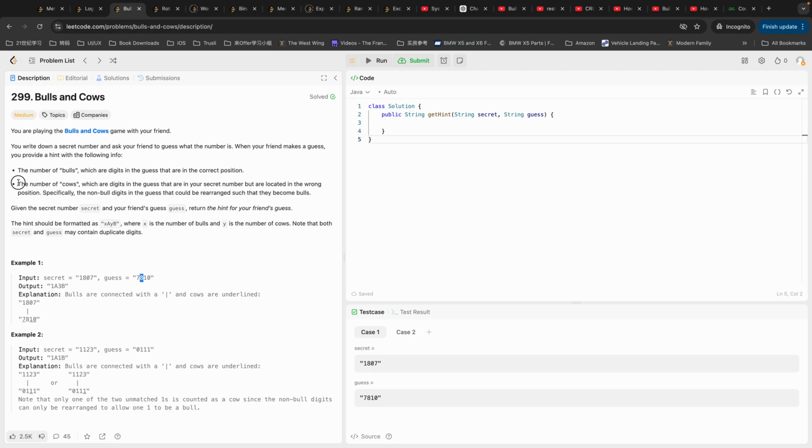Okay, next, the number of cows, which are digits in the guess that are in your secret number but located in the wrong position. So the number of digits in the guess that could be rearranged so that they become bulls. So here we have, other than 8, we have 107, and here we have 710. They're exact same numbers, but in different positions. So they are counted as cows. So the final result will be 1 bull and 3 cows. So that's what was instructed for us for the output.